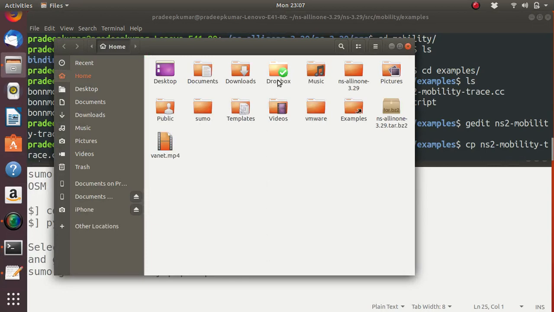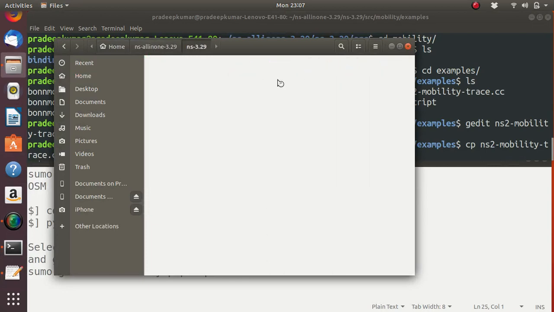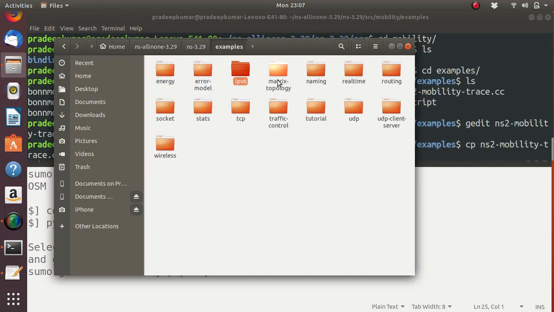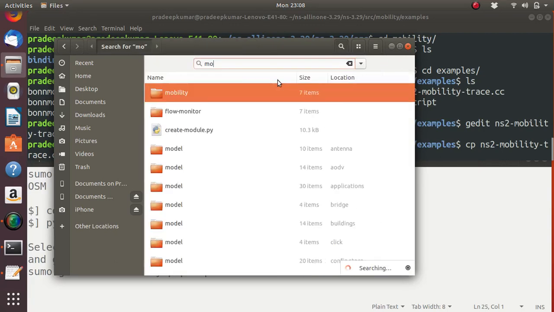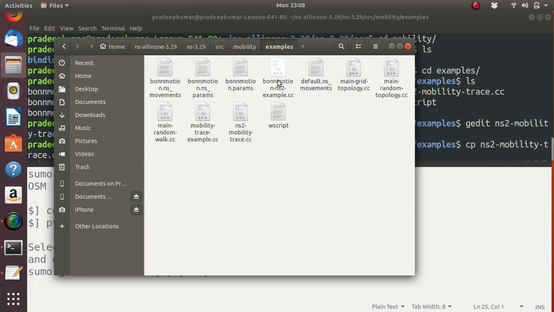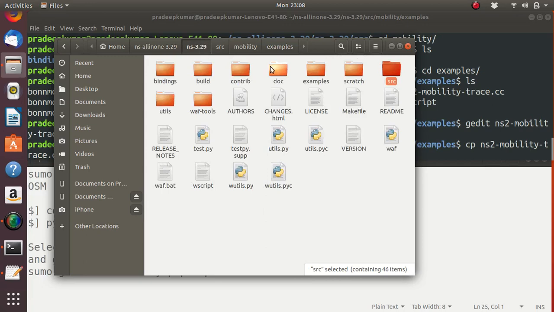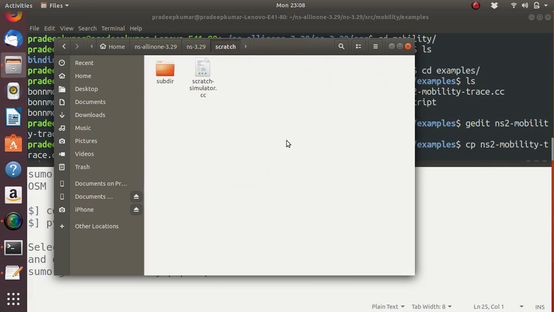So what you do is you go to ns all-in-one, ns examples, then mobility, sorry, not here, src, mobility, examples, ns2. So go to this folder, copy this. I will just right click it, copy, and then you come back to ns3.29. Here we have a folder called scratch, and paste it. So this is a very simple command that I can do for the pasting.